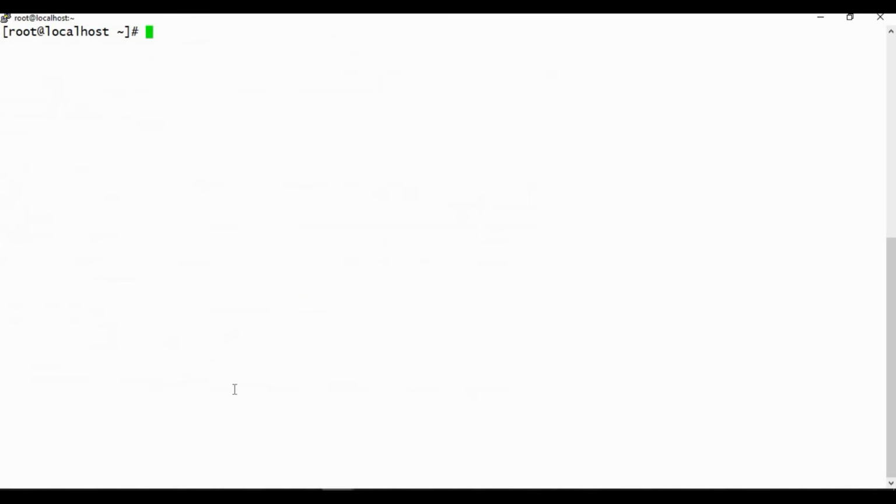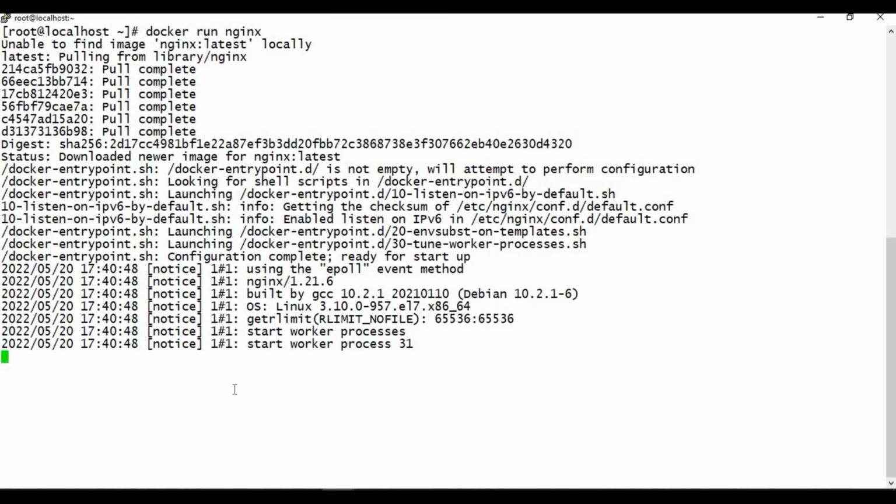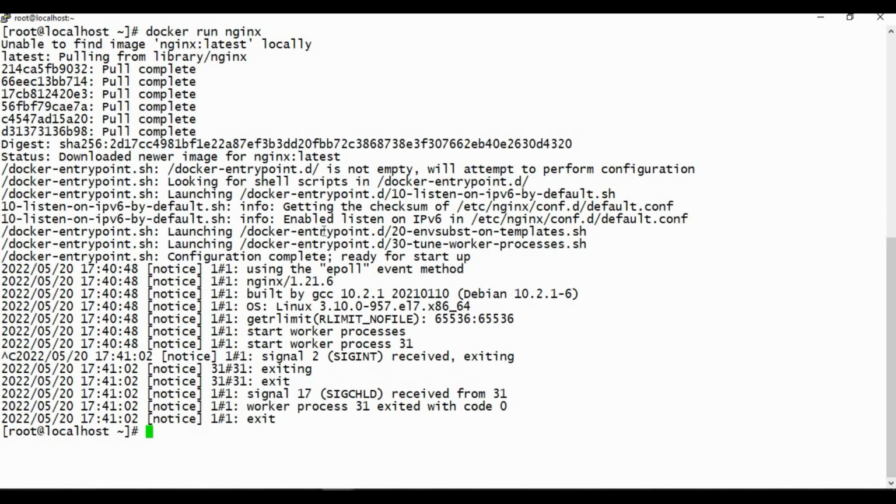Let me try to run another container. I will run docker run nginx. You can see it's trying to find the latest image for nginx, and it will run it. Let's wait for that to complete and see how the Docker container looks. You can see the Docker container is running now, and nginx has started the process. This session will be running, and once I exit that session, your Docker container will exit. We will see how to run all these things in the background.